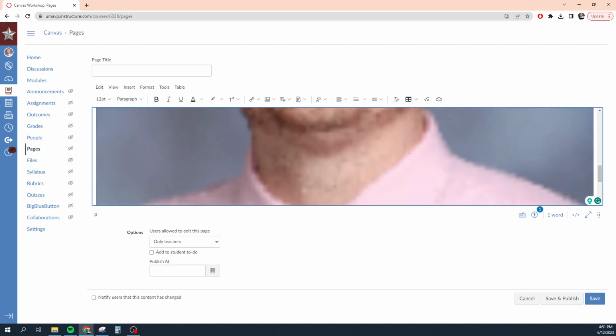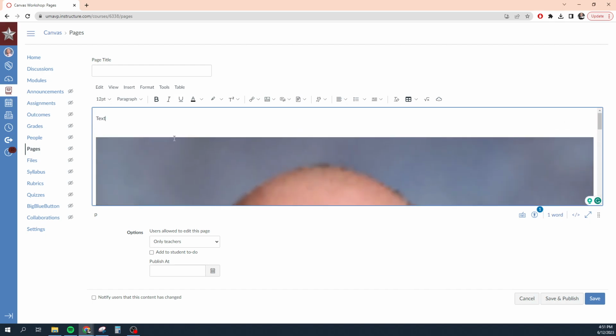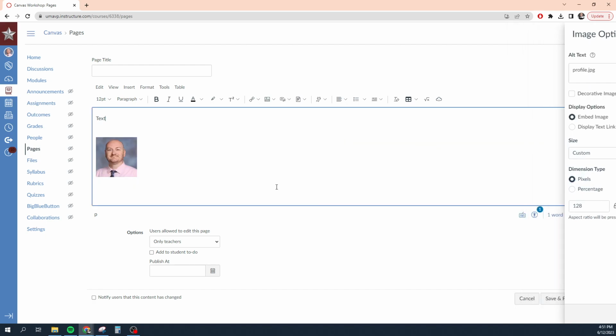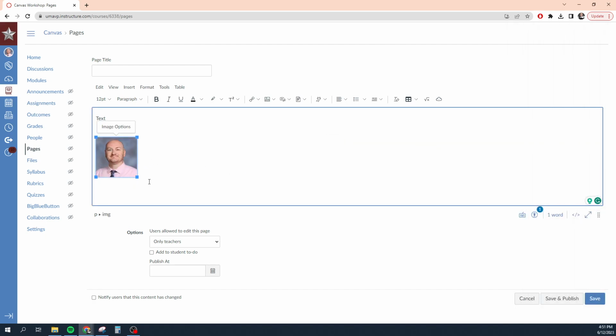Now the image is stretched across the entire page, which is great for a header, but probably not great for a picture of me. So I can go back to pixels and I'll make it nice and small. And again, we can click and drag these handles to make them bigger or smaller. Okay, cool.